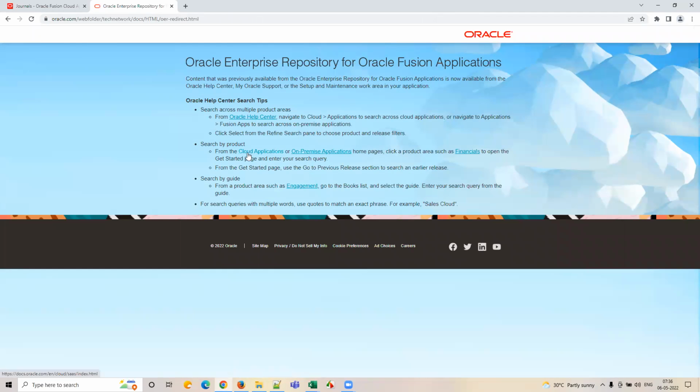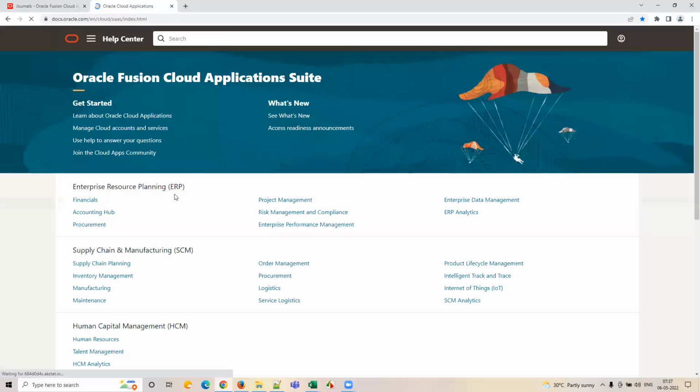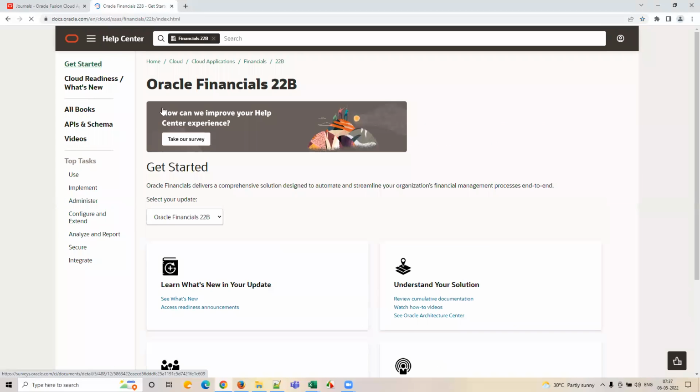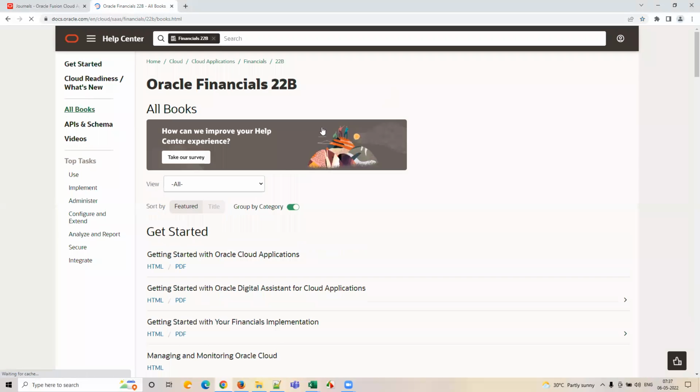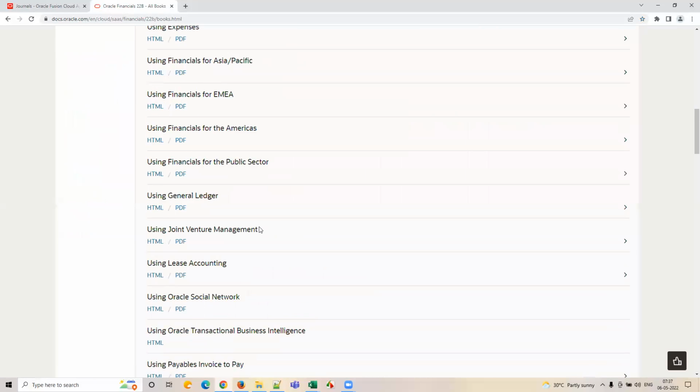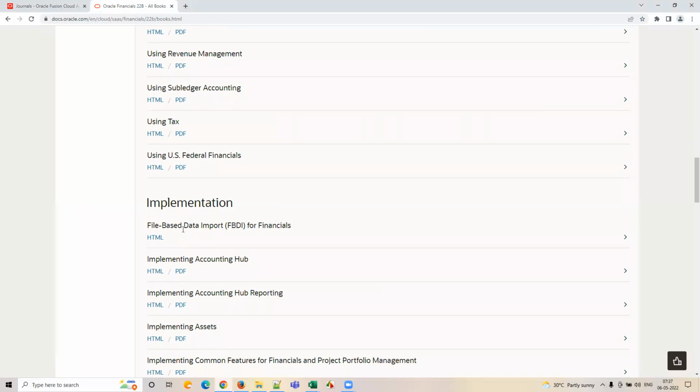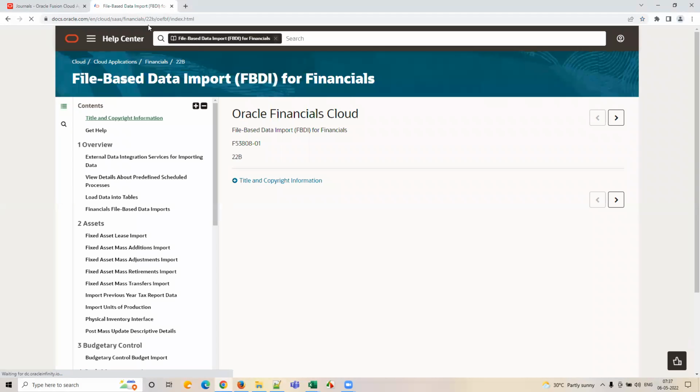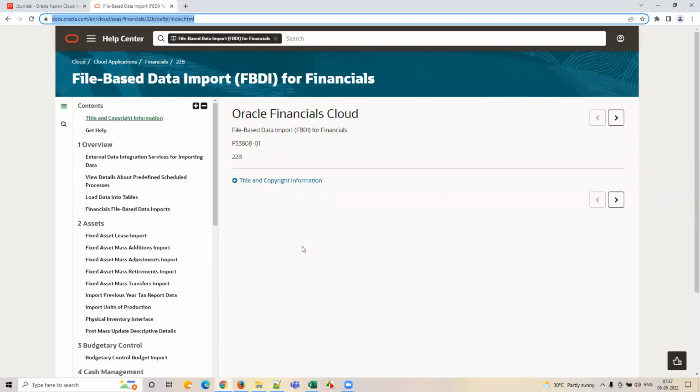Then click Cloud Applications, then click your respective module, then click All Books. Scroll down and you can see File-Based Data Import, FBDI, for Financials. This is the repository where all the FBDIs are available for your financial module. I will send you this link. You can copy and paste it directly and use it to download the fresh templates.